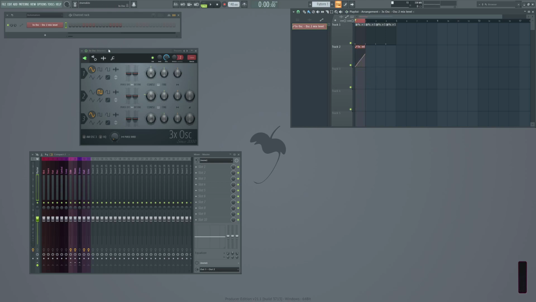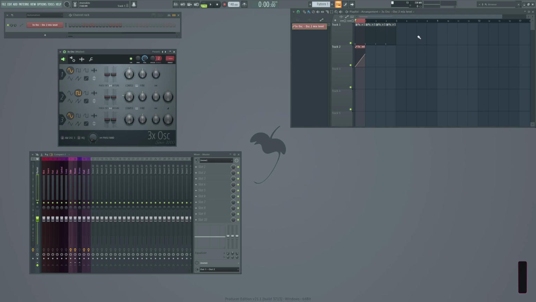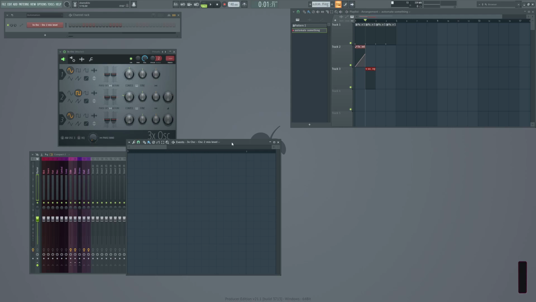I wasn't expecting that to sound good or anything, so don't worry. But there's another kind of automation, and it lives in a pattern, so it could be the same pattern or a different pattern. I'm going to make a new pattern. We'll call this automate something. It might be better to give it a more descriptive name, but we'll put this pattern here, and same parameter. We can do multiple things with different things.